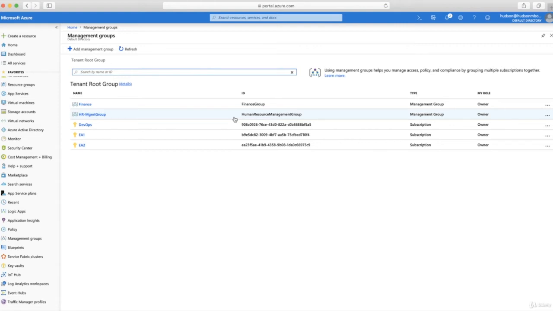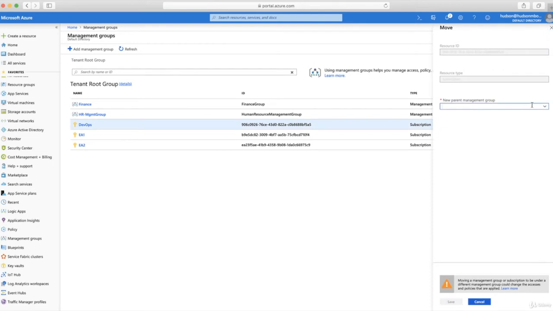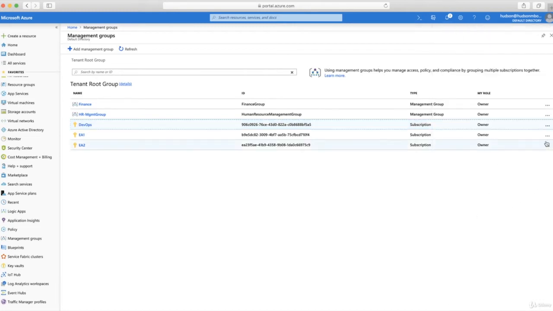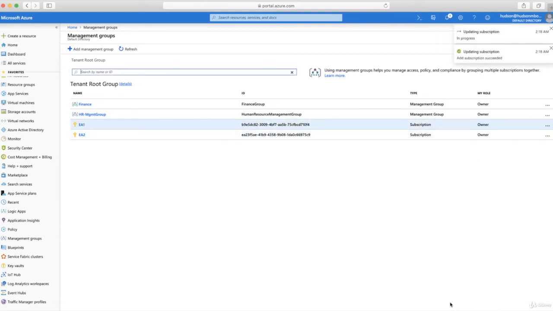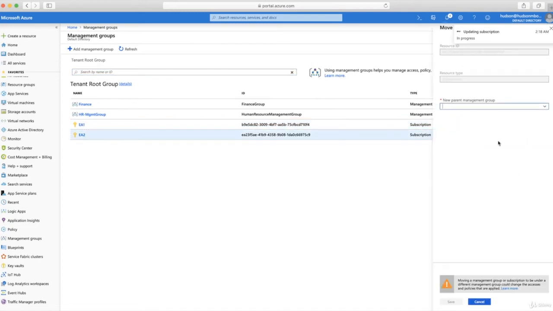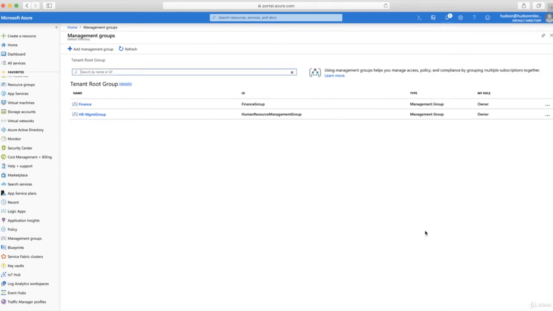So the next phase is to move all of my subscriptions into that Human Resource Management Group. To do this, I'll go to each subscription and move it into a new parent management group. In my case, this is the Human Resource Management Group. I'll do the same for the second subscription and for the third. So eventually, all my subscriptions have been moved into the Human Resource Management Group. So I have 3 different subscriptions.